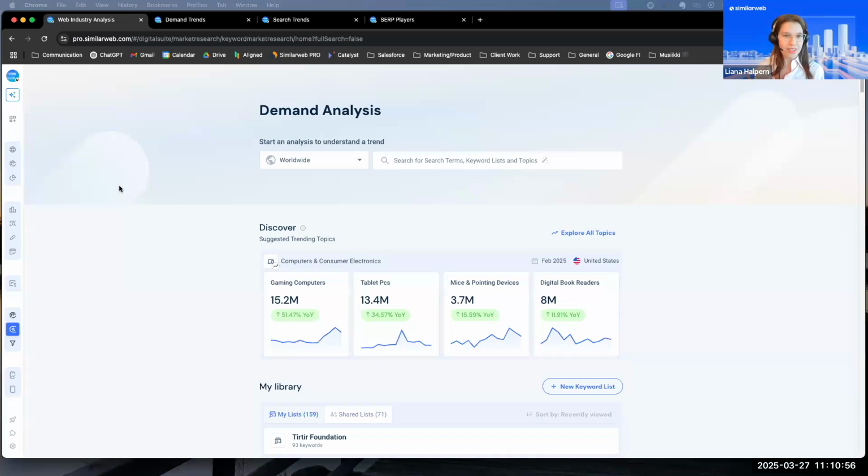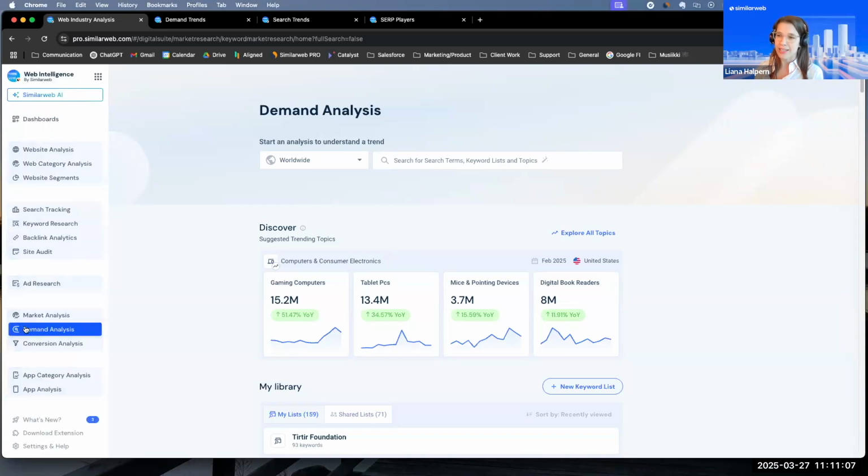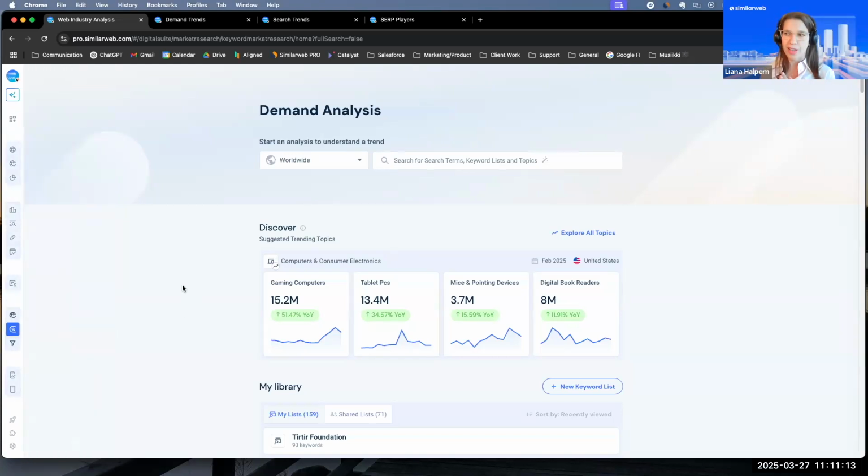If by now you haven't logged into the platform yet, please do that now and follow along with me so that you'll find some insights for your business already during the session. You'll find demand analysis right under market research. It's a brand new tool that we've been developing for a while now, and it's coming now to its full fruition, and we're so happy to show you that. In case you don't see it on your end, please contact your account manager for further details.